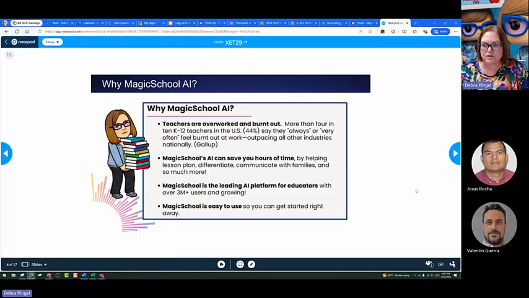So why MagicSchool AI? Well, AI, of course, has been the buzz this year. This past year, it pretty much just came in and we started using it in education. And it does help with your workload. We know that teachers are overworked and burnt out a lot of the times. So this is just a little tool to maybe help save you time.